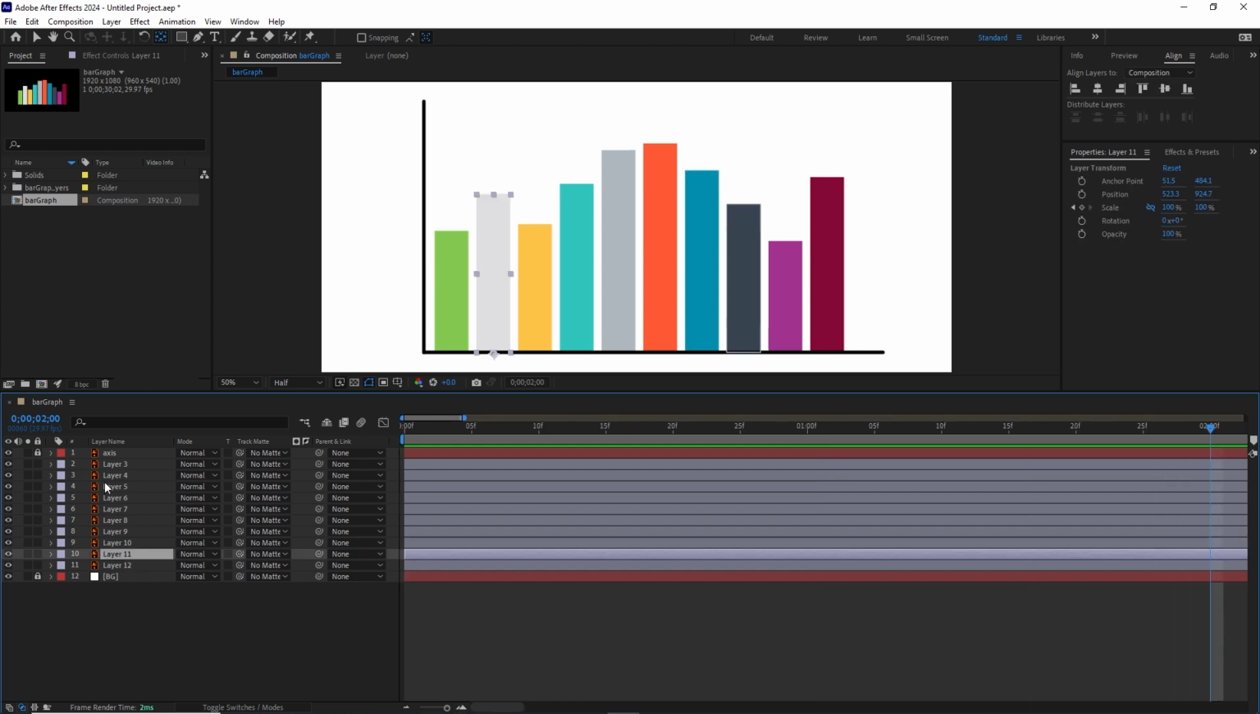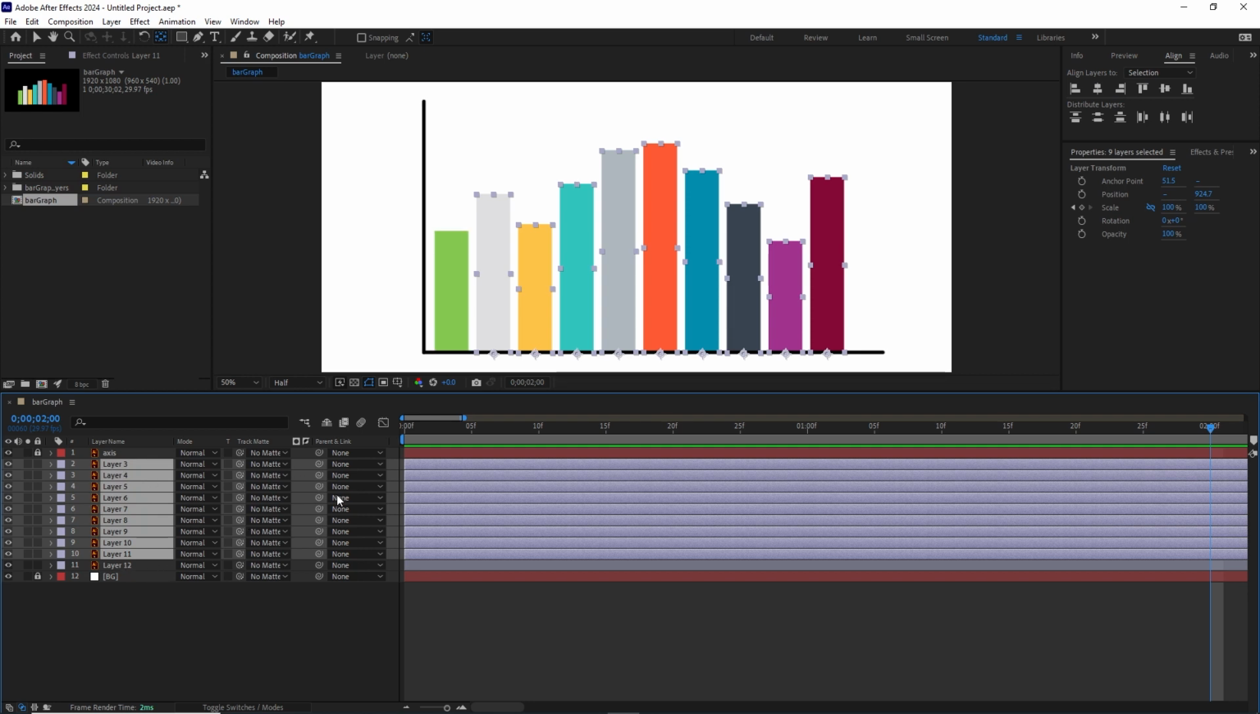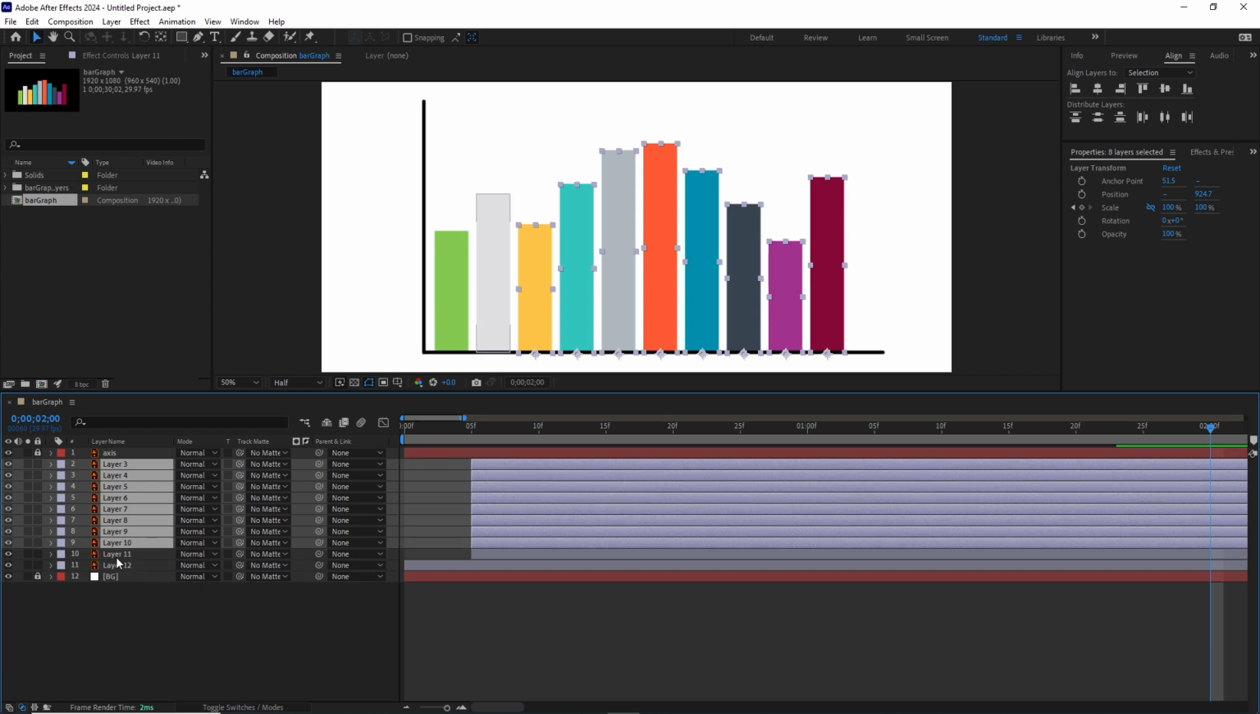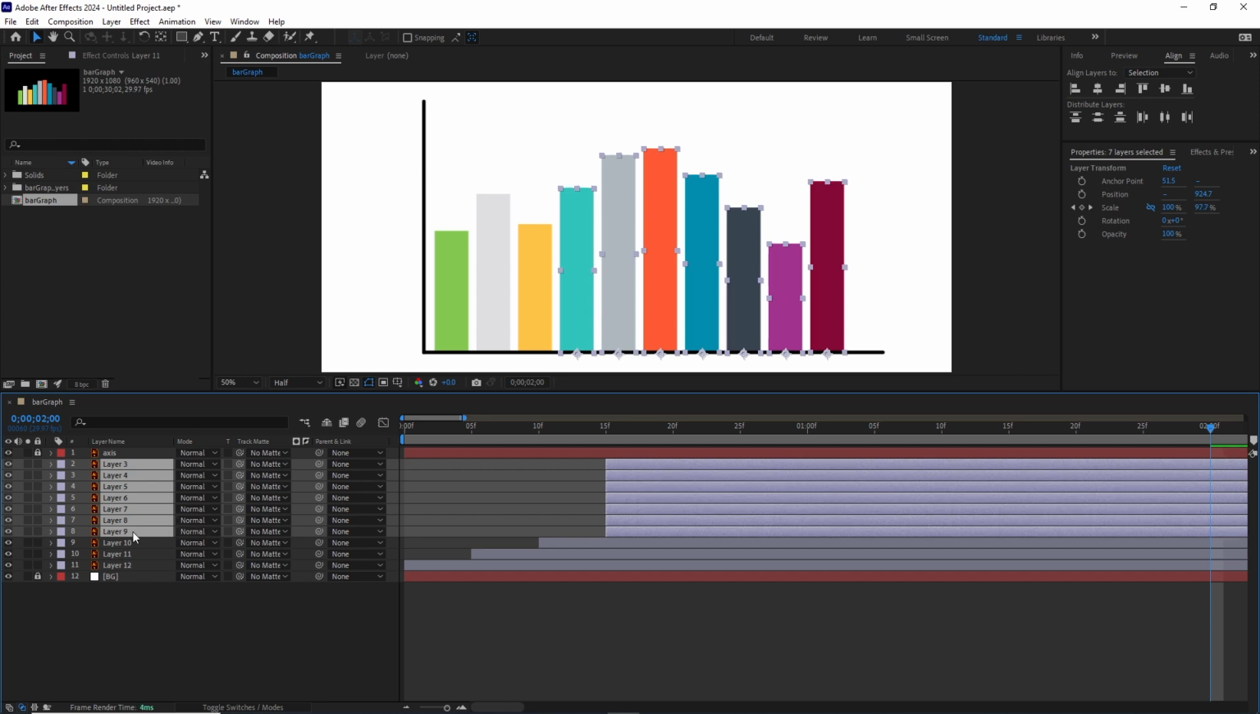And now I am going to select all of them except the first one. And I am going to go with the selection tool. And I am going to move all of these by 5 frames. Now with control or command, I am going to deselect this one. And I am going to move all of them by 5 frames to the 10. And like this, we are going to distribute them a little bit.